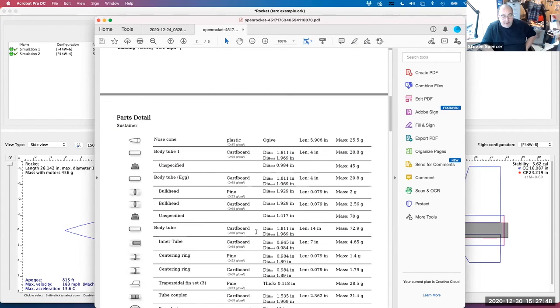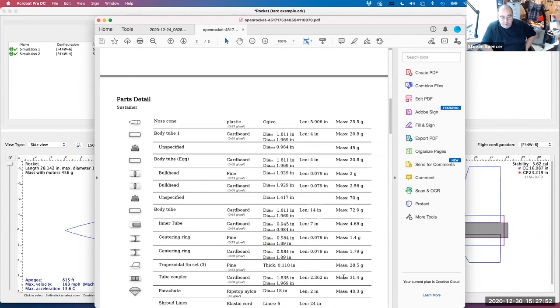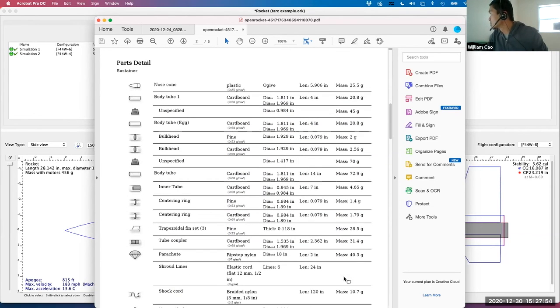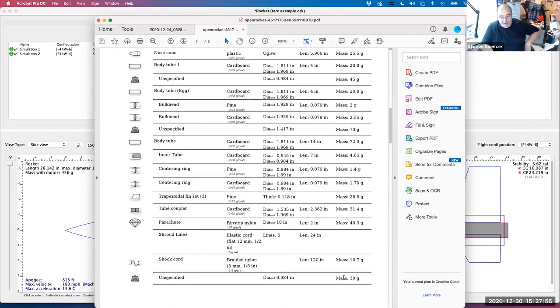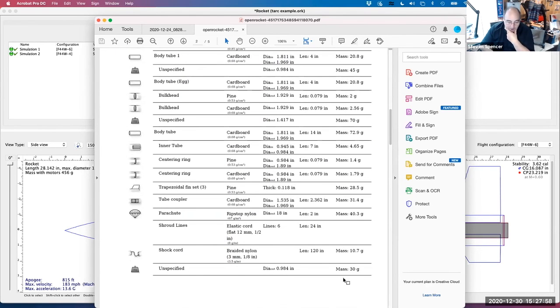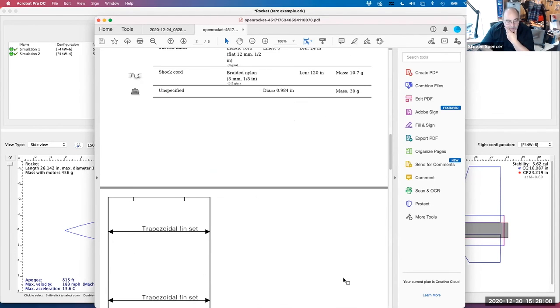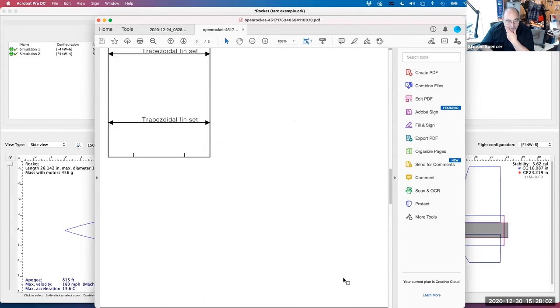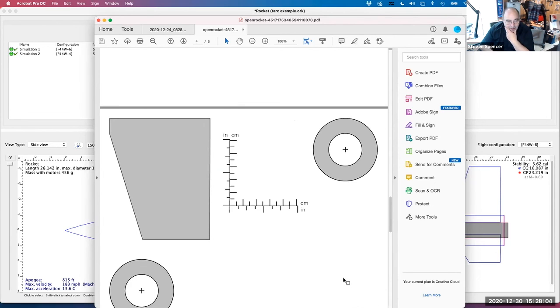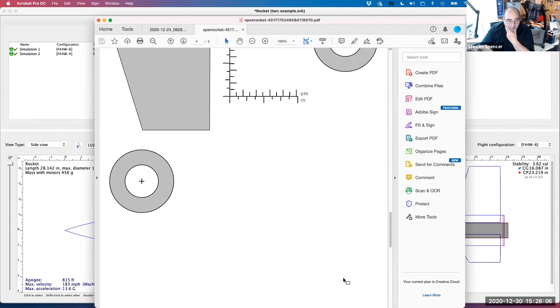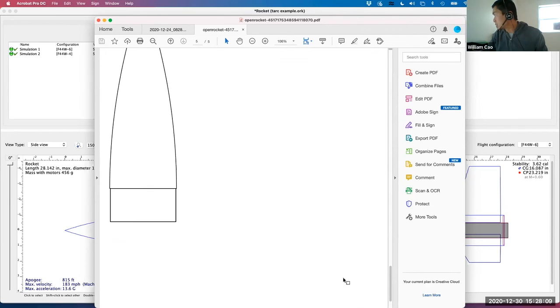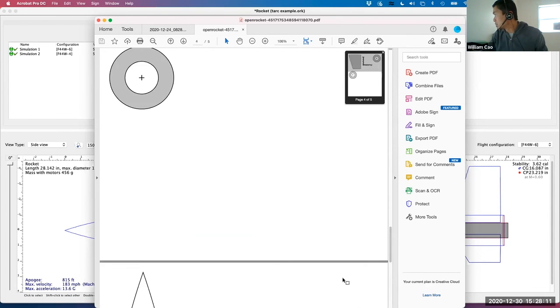Here it lists out every component and the mass of every component. So you can print this out, and when they design it online, compare it to the actual. And they have these actual diagrams of the parts we used.